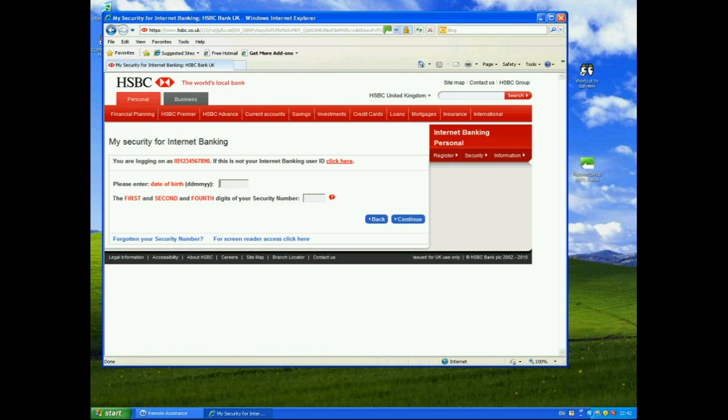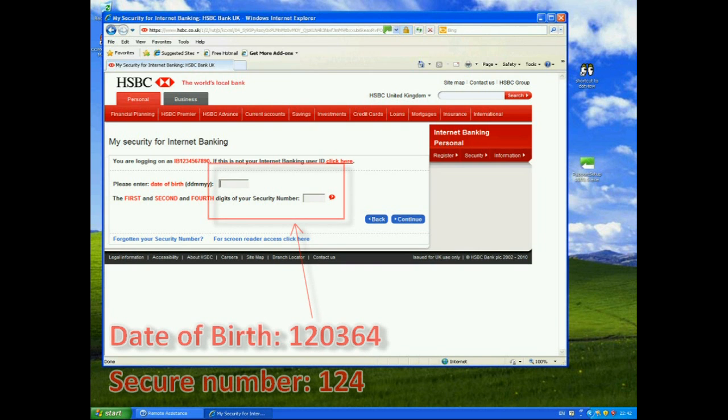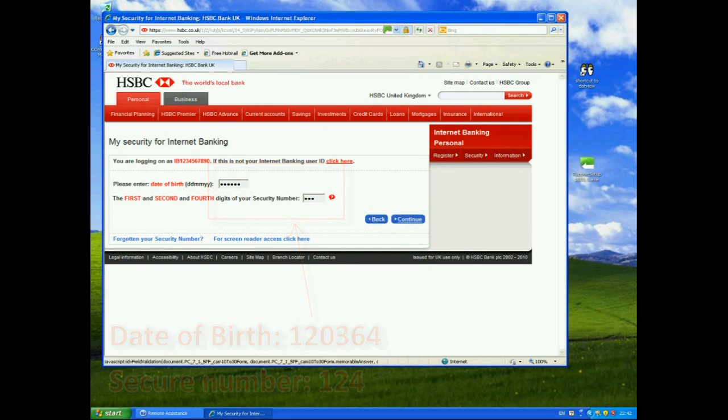Now here, I'm logging in as IB123456790. Please enter a date of birth. So I'm going to make one up here and do the 12th of the 3rd, 1964. So 120364. And it's going to ask for the first, second, and fourth digit of my security number. So I'm going to literally just type in 1, 2, and 4. Okay. Now I won't continue on that because obviously that isn't a valid login.